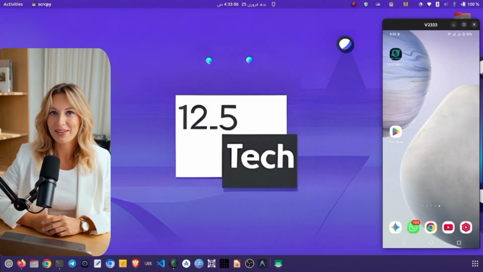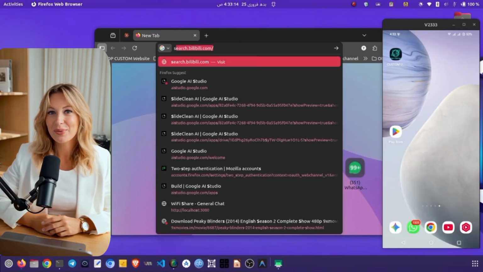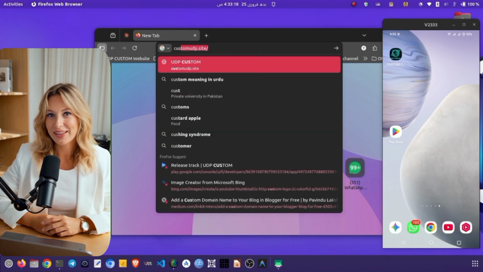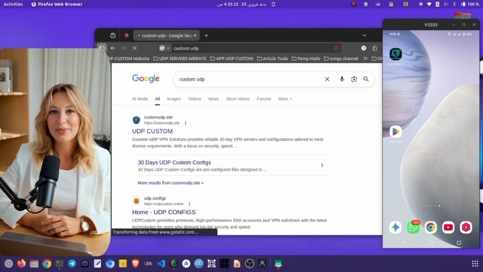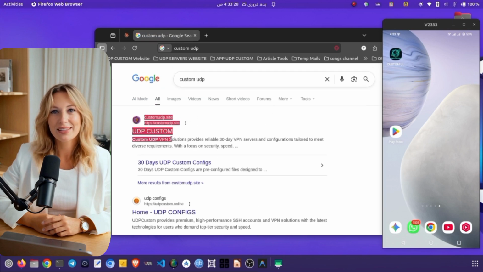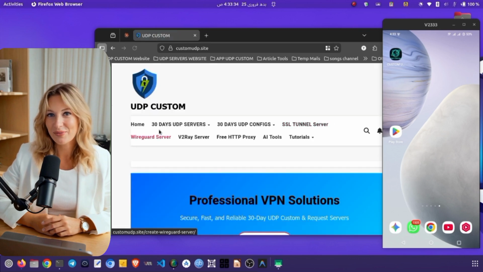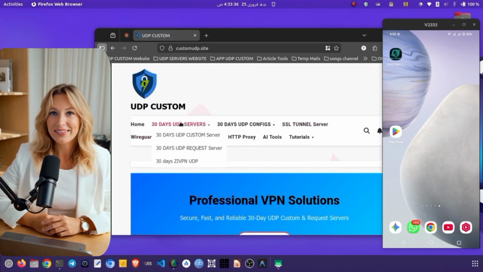Step 1. The very first thing you need to do is open any browser on your device. In the search bar at the top, type Custom UDP and press Enter. This will bring up the search results, and from there, you're going to tap on the official Custom UDP website to land on its homepage. This website is a hub for all kinds of powerful AI tools, so remember it because you'll find a lot of useful things there.